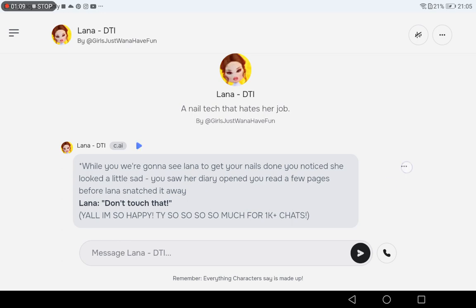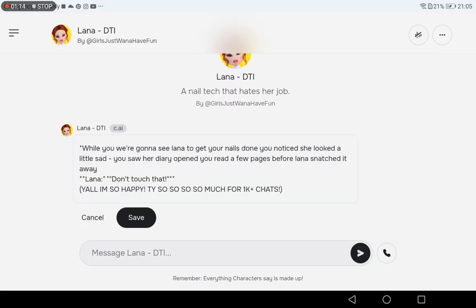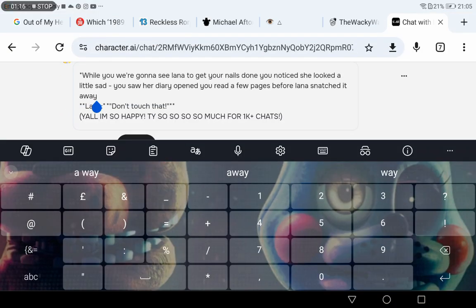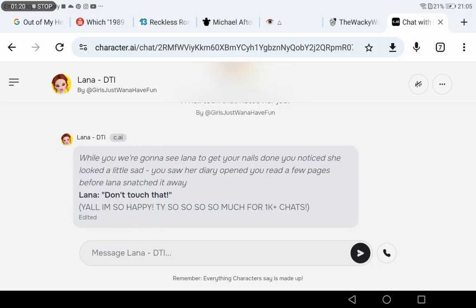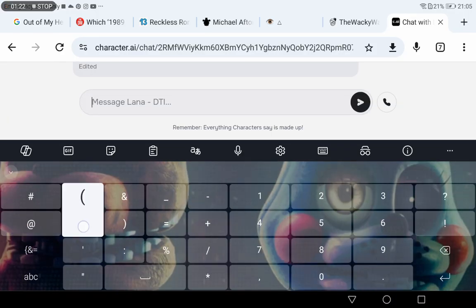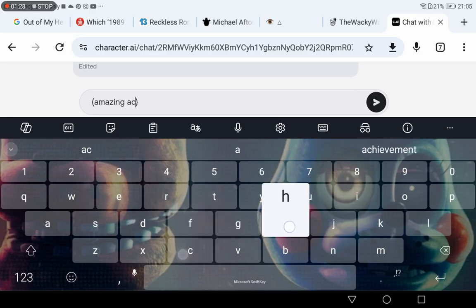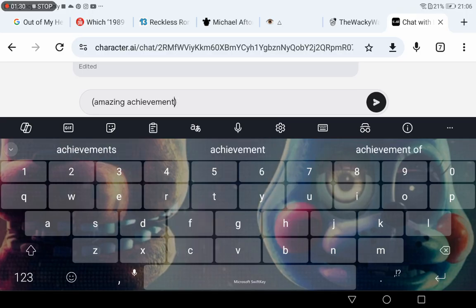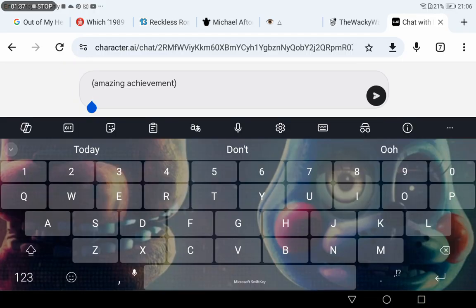Okay, so if there's a mistake over here, you know what you can do? Edit chat, okay? Now there, I fixed it. Amazing achievement. So if you want to request a bot to change something about a character, you can just type it like this, okay?